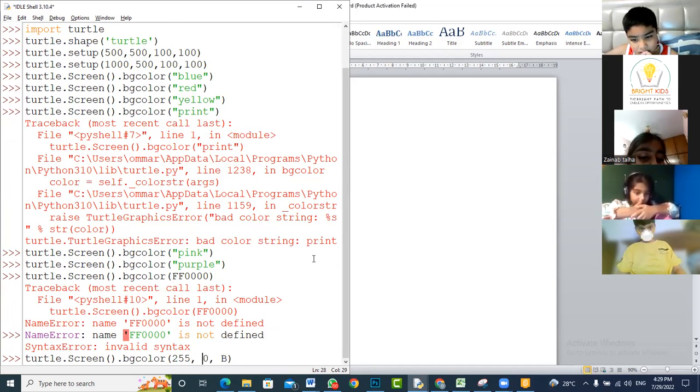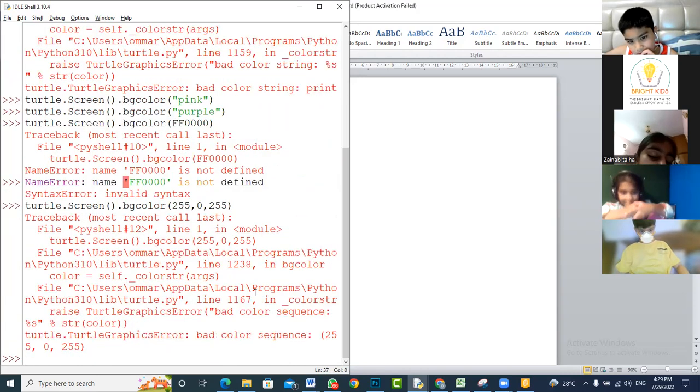So you're going to put 0 here instead. And you want to use the full blue color, so you're going to put 255. Press enter. Still it says that we have a bad color sequence. The reason behind that is we have not yet programmed our turtle to work according to these kind of colors.